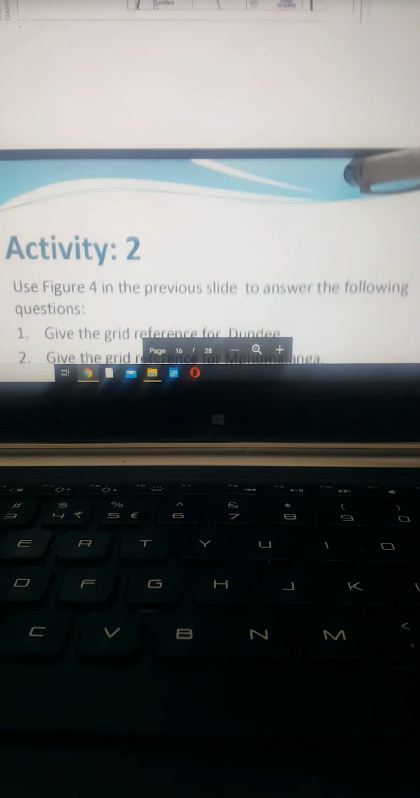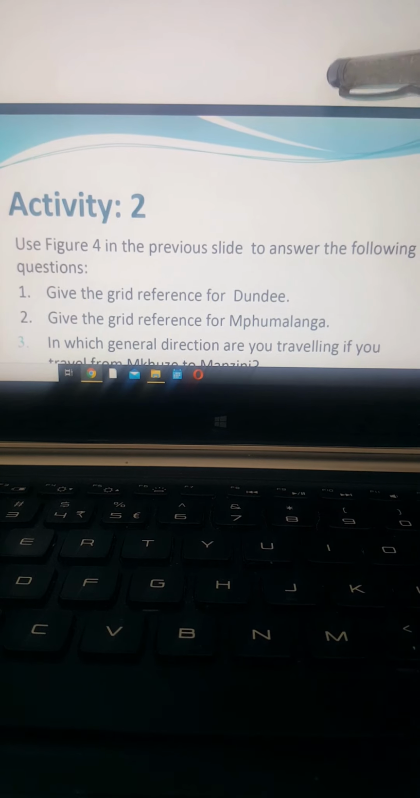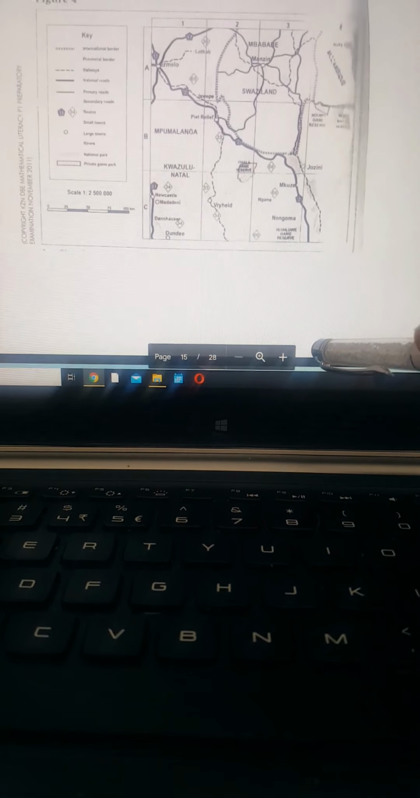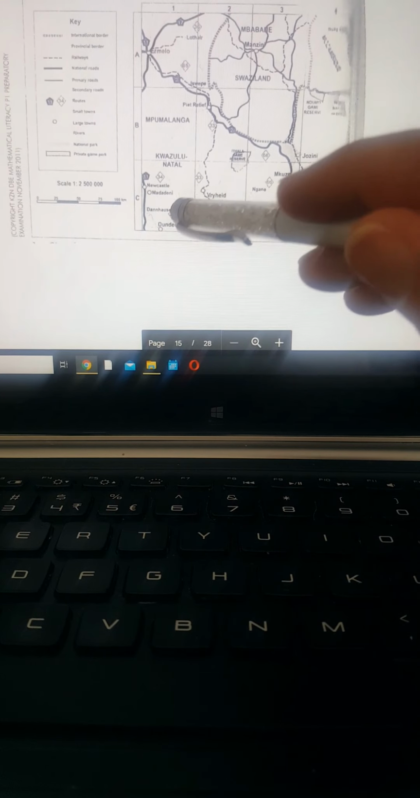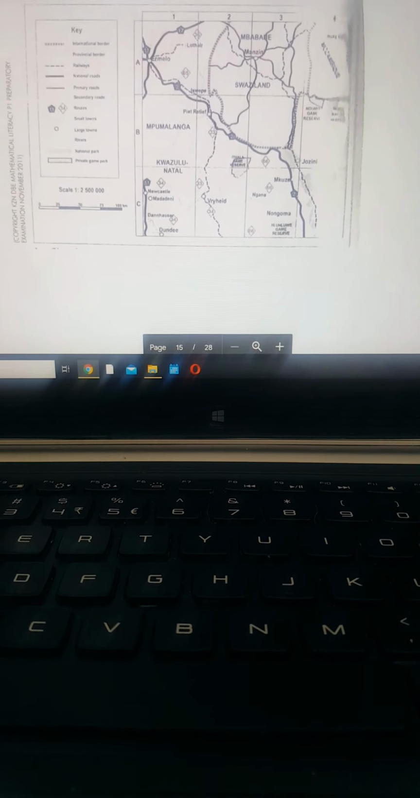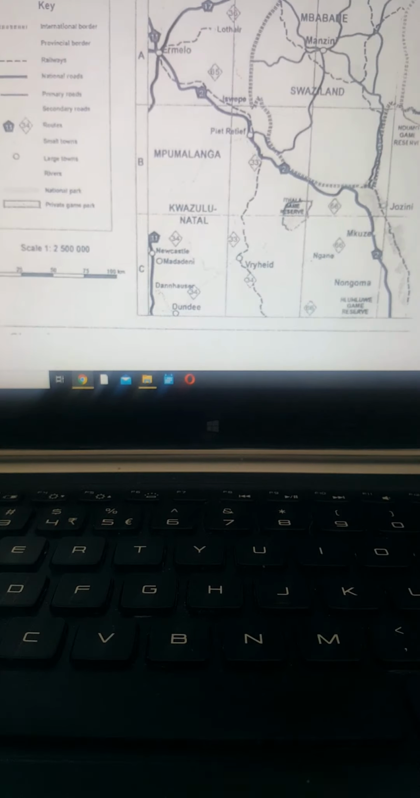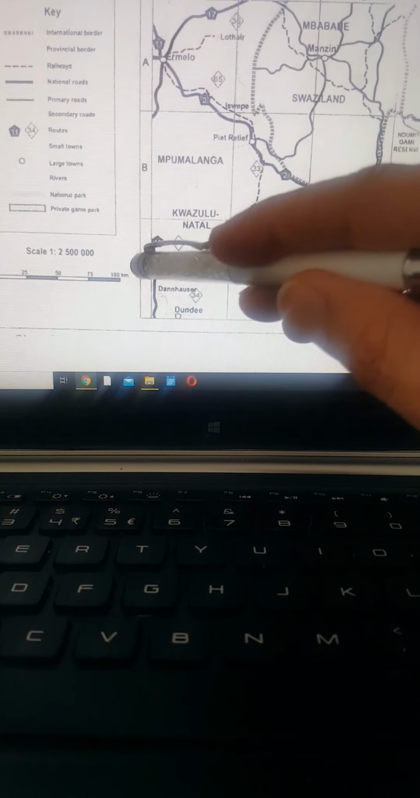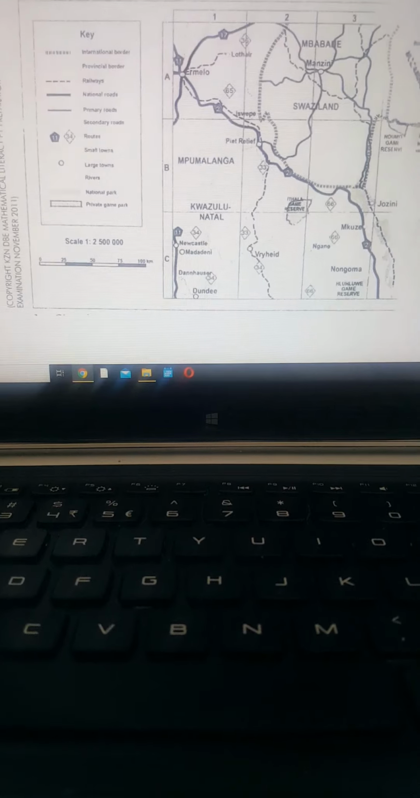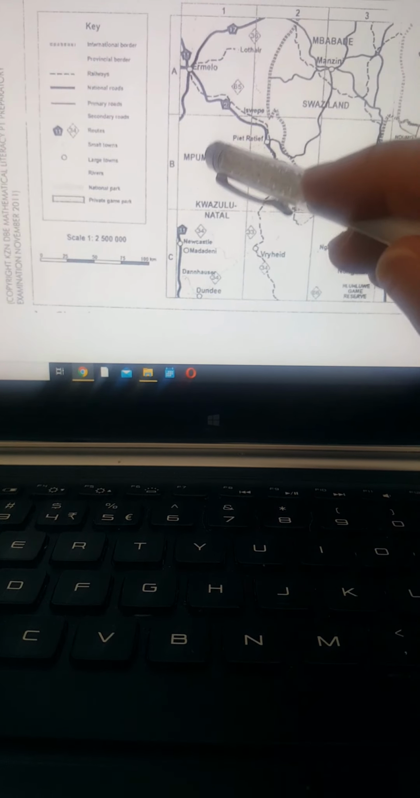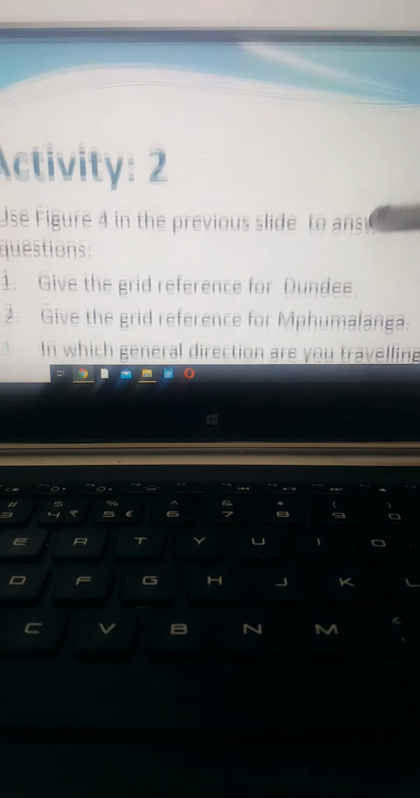Okay, so the example says in the figure, in the previous figure, give the grid reference for Dundee and then for Mpumalanga. So we need to first find Dundee, and there's Dundee there, right? And then you're looking for in which grid is Dundee. So what we're going to do is try to read in which grid is Dundee, and you can see it's in C and in number 1. So Dundee is in C1. Then if we're looking for Mpumalanga, we would say Mpumalanga is in B1. Okay, it's just simple as that. It's just a matter of reading.